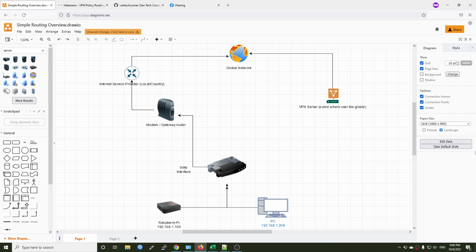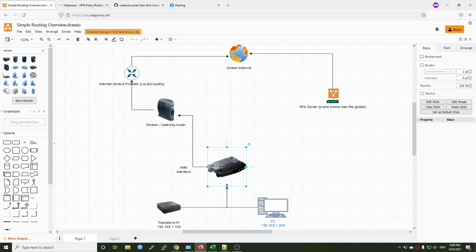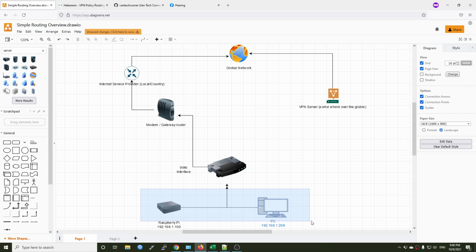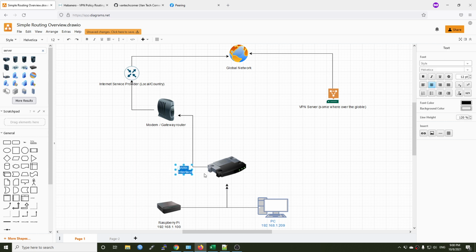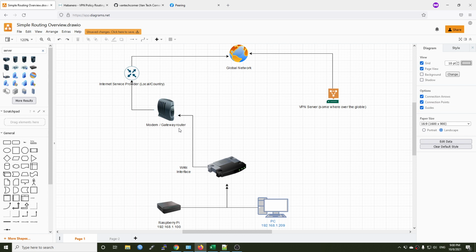Alright, so this is the network diagram. This is a very basic network diagram, and in this setup, this is my OpenWRT router. So these are my LAN devices, a PC and a Raspberry Pi 4. By default, all of your network packets or traffic go to the one interface, either PPPoE or DHCP, and then go to the modem or the gateway router, and from that go to the internet service provider and to the internet.